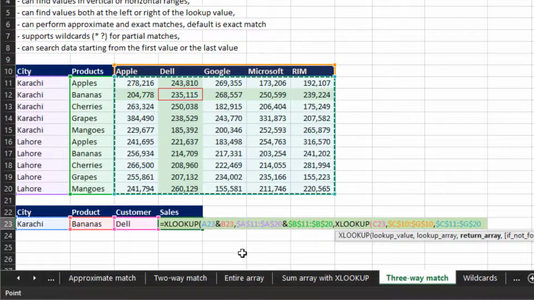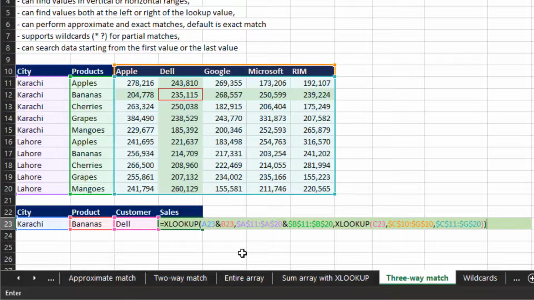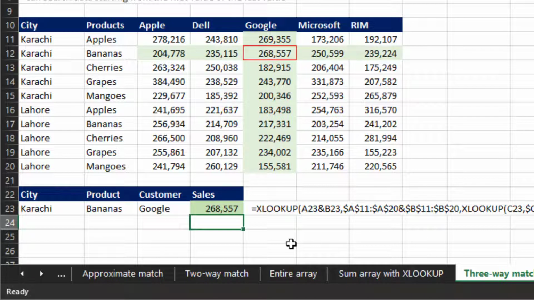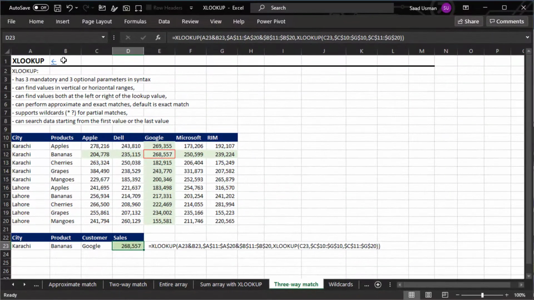And now I'm going to close the bracket for XLOOKUP here and close the bracket for XLOOKUP again and enter. So you get 235,115. If I change this to, let's say, Google, my answer changes to 268,557. So this is how we can do a three-way match using the XLOOKUP function. We have applied XLOOKUP twice on rows and once on columns. Let's go to the next example.